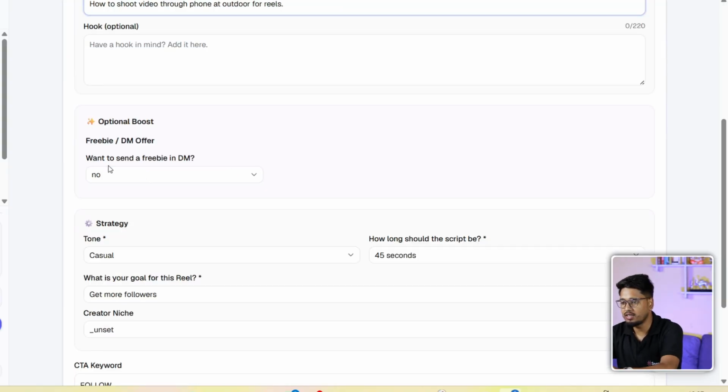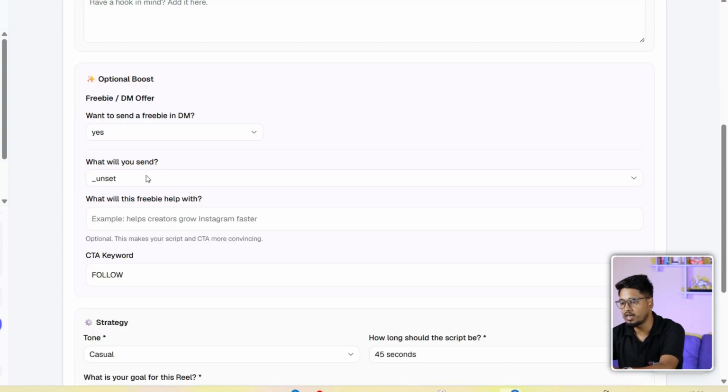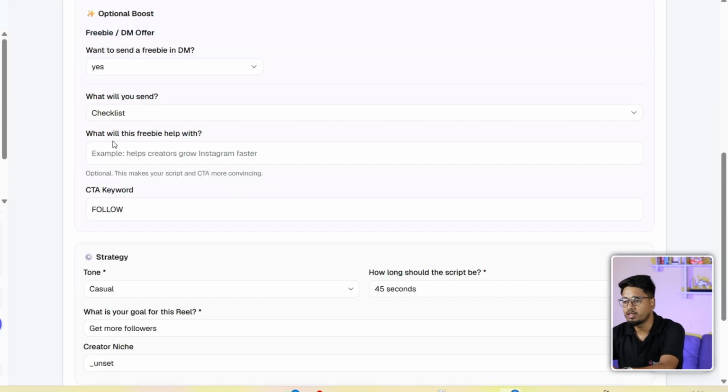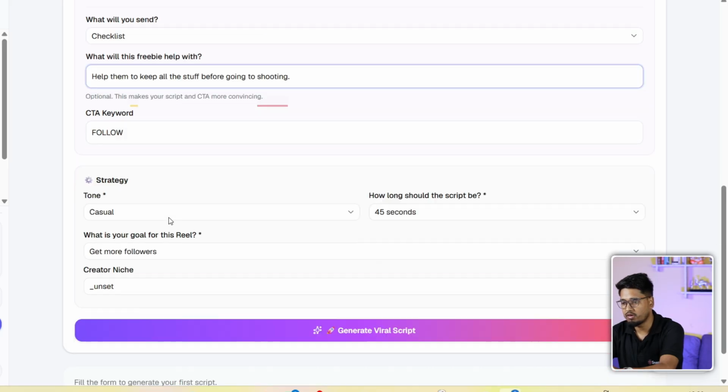Below you will see freebies or DM offer. If you want to share any freebies like any prompt, any hook, or any website link, PDF, anything else, then you just need to check it. And what will you send? Select whatever you want to send. Like I want to share a checklist. What will this freebie help with? It helps them keep all the stuff ready before going to shoot. The CTA keyword is follow.